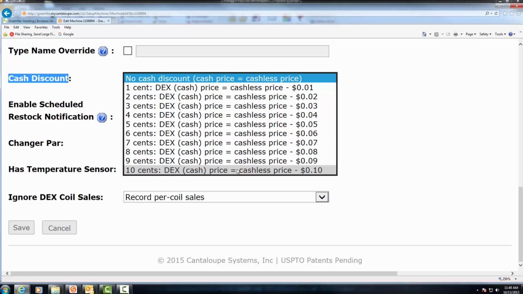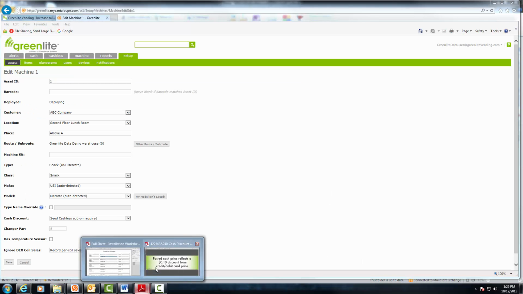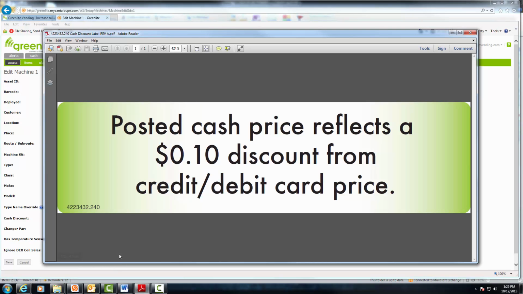If you are going to offer a discounted price for using cash, you must make sure that your machines are labeled correctly for your customers. You are able to offer a discount for using cash. However, you are not able to say that you are imposing a surcharge or increased price for using cashless. We suggest you label your machines with the following words. Posted cash price reflects a 10-cent discount from the credit/debit card price. A 10-cent discount label with this wording is provided in the Greenlight kit box. If factory installed, this label may be placed in the box in the bottom of your machine or in the service packet along with other machine documents.